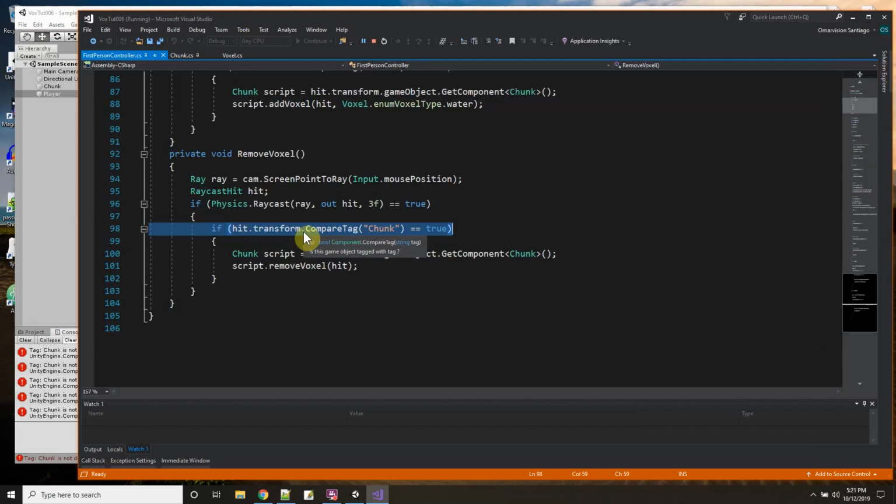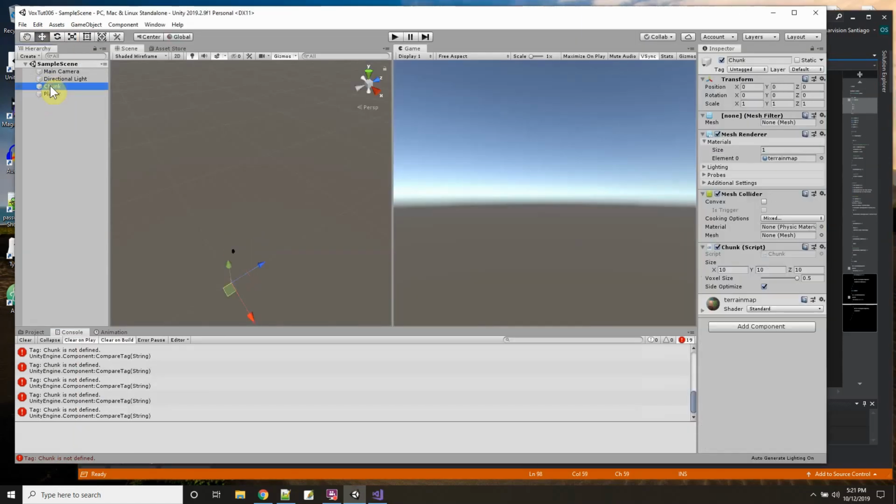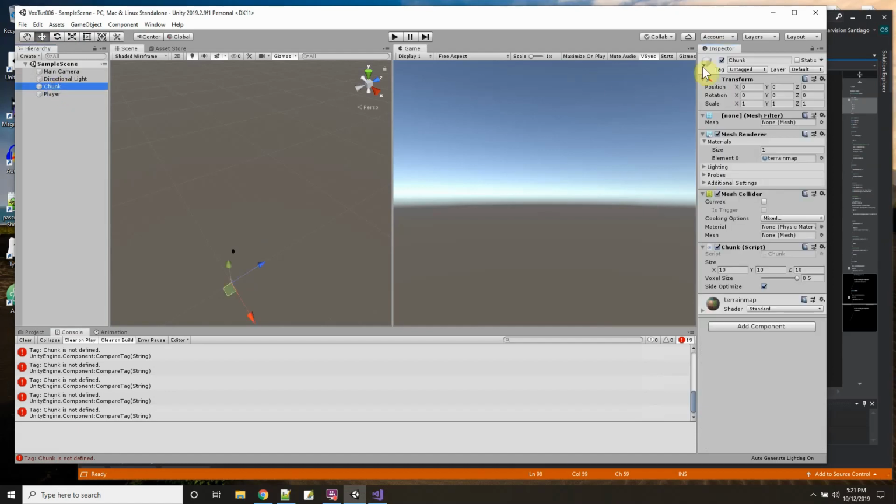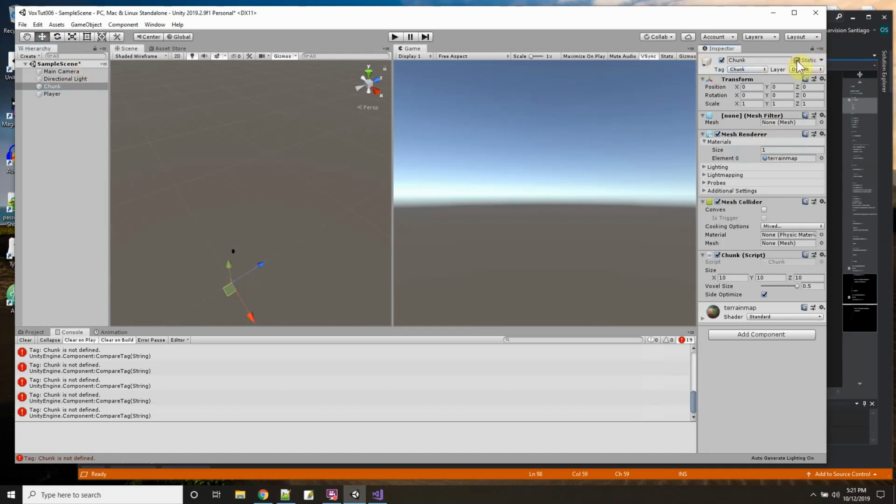So, aha! I have to add a tag to my chunk. All right, that way I know I'm clicking on chunk. So let's add tag. Let's call it chunk. That's what it wants. And then let's set chunk to use that chunk tag. Bam. And you know what? The chunk isn't going to move. Let's set it to static. That way we could save more processing power in Unity.